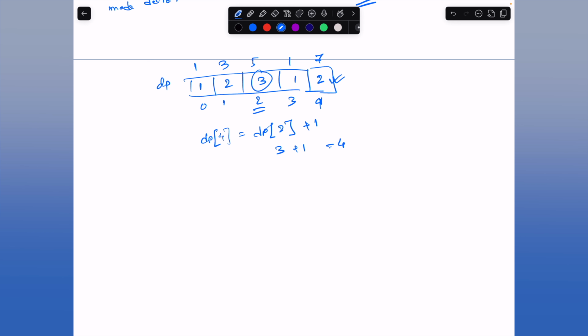But is this correct? There can be a scenario where this value is 4, or let's say this is 5. In that case this value will be ignored, right? So we should also consider the existing cell value. In that case we can say maximum of dp of 4 comma dp of 2 plus 1, right?